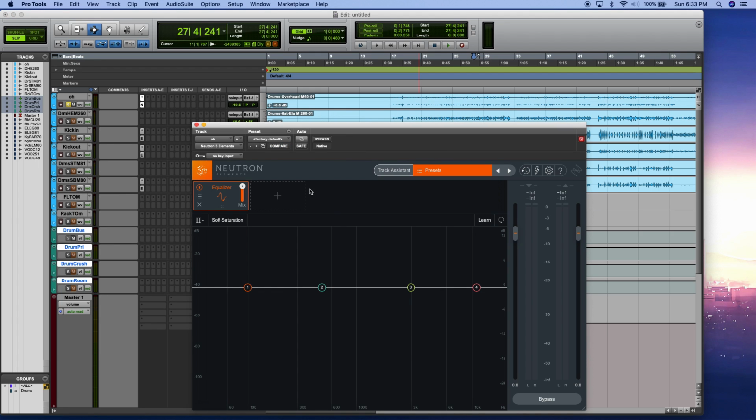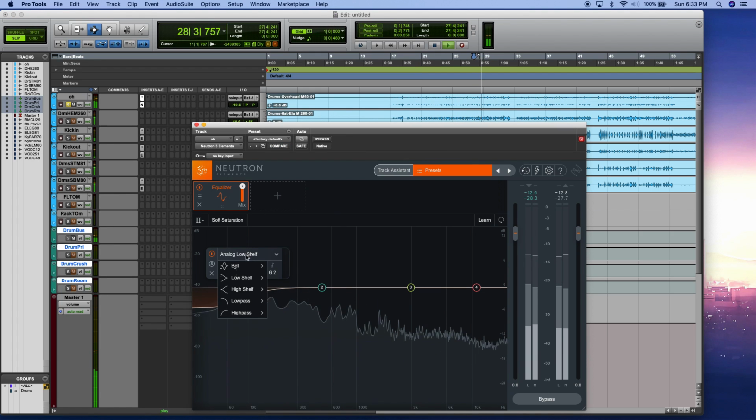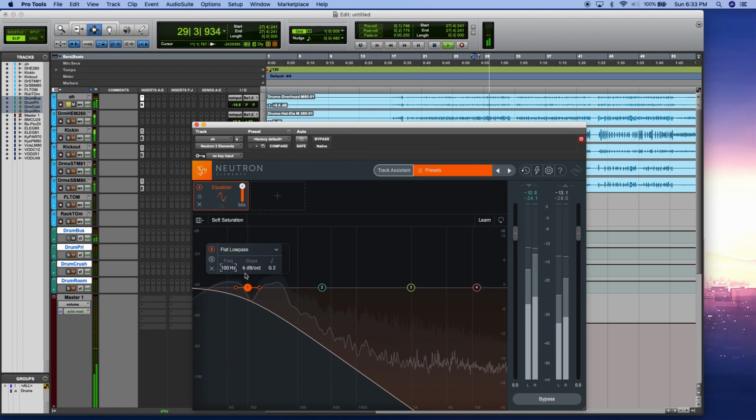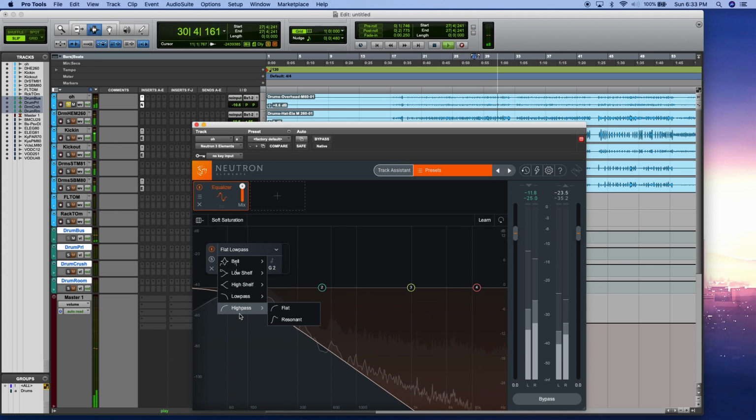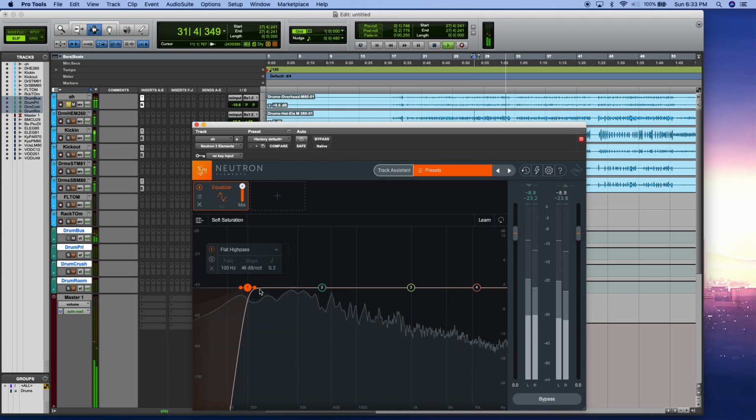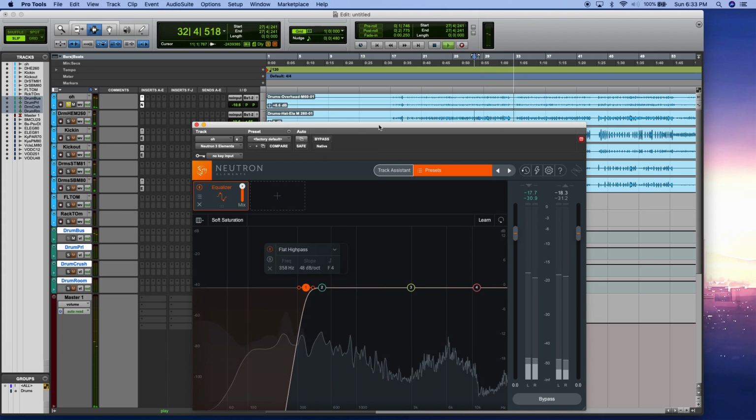And for this application, I really like the Neutron EQ. This is a really good surgical EQ for getting rid of all the frequencies below a certain threshold. As you can see, it really just clears it out.